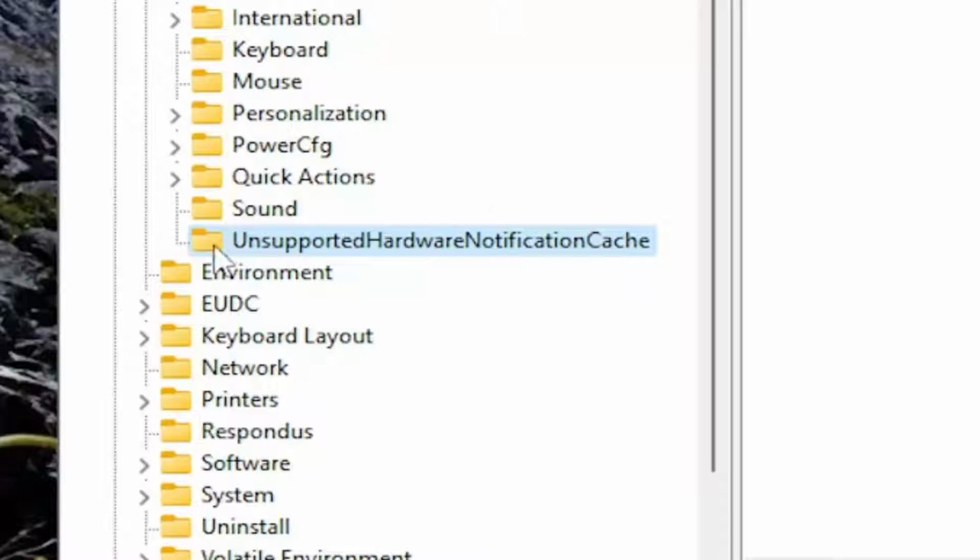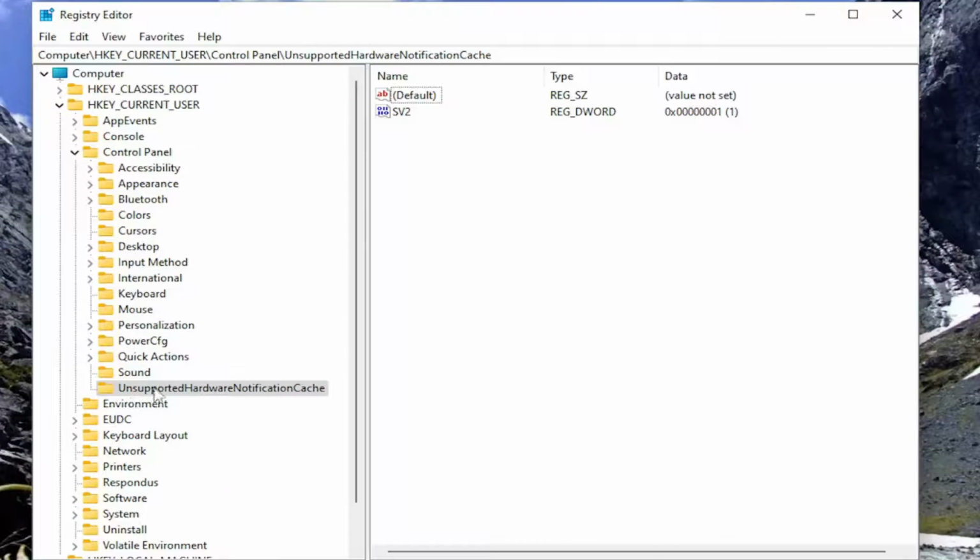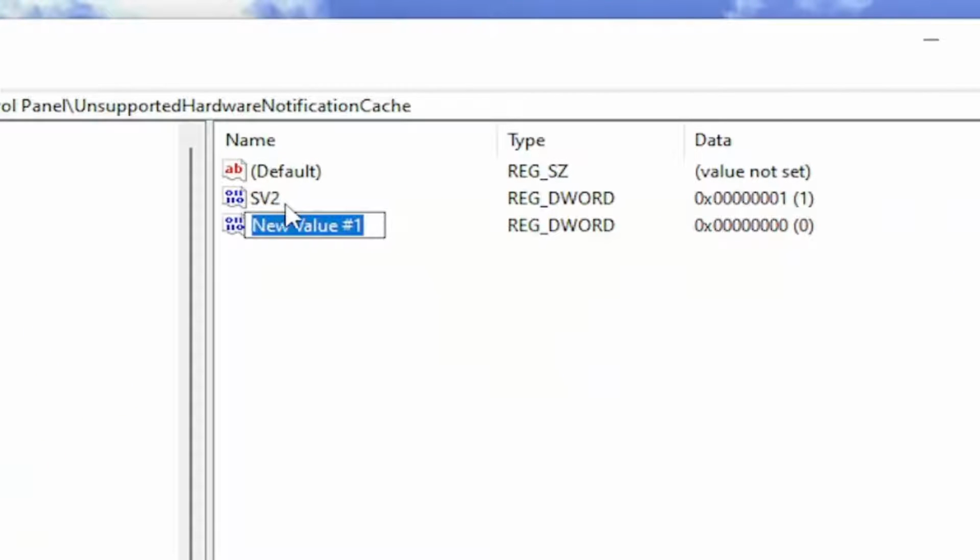But if you do, you would left click on it one time. And then on the right side, there should be a value in here that says SV2. If you don't see one, or you had to create this folder from scratch, you're going to have to create this value. So you'd right click in a blank area, select New, and then DWORD (32-bit) Value. Name it SV2, capital S and then V, and then the number 2. Everything's capital, and then the number 2 numerical.